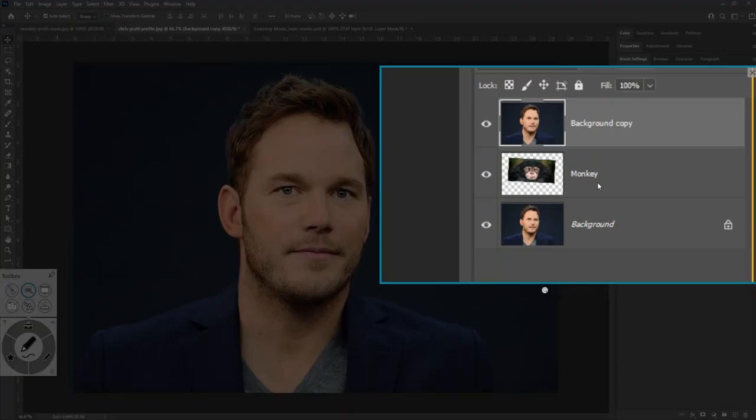All right, so this is what my screen should look like. I have the background copy. I have my monkey, and then I have the background itself. Okay. Now it's the background copy that I want to make the what? Say it, yeah.